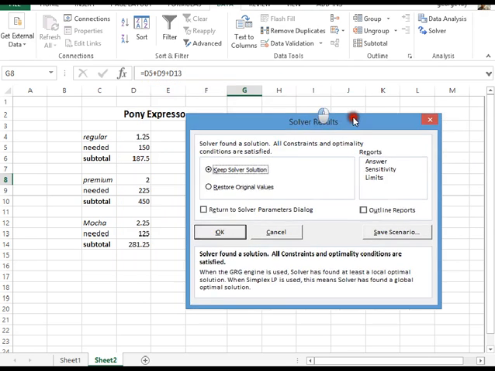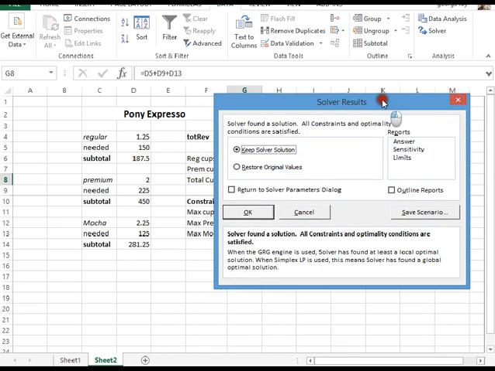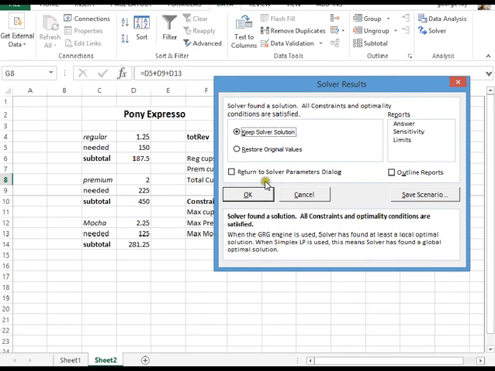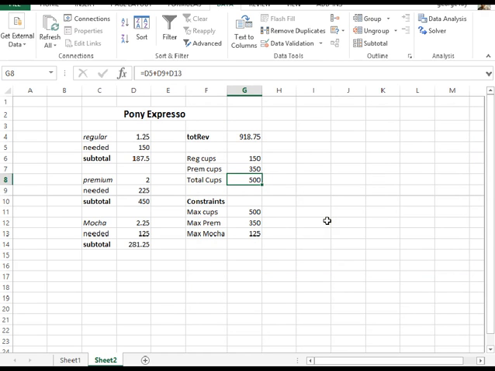And so Solver tells us it has a solution for us, and we'll go ahead and keep that solution. So we can make $918 in this time period, and we have the mix of coffee being 150 regular, 225 premium, and 125 Mocha Deluxe.